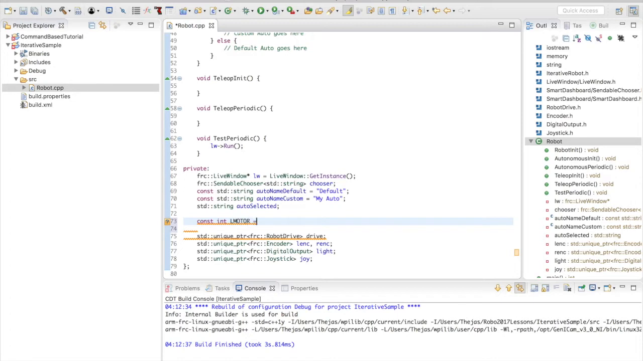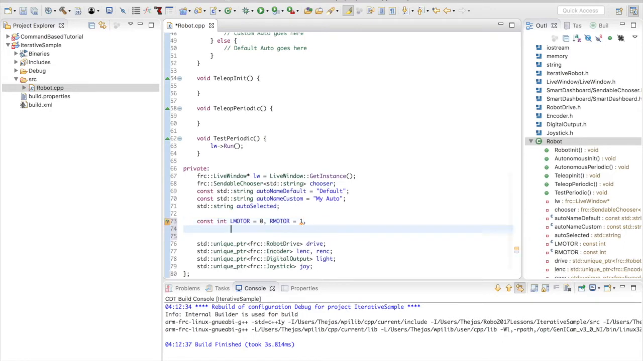So I'm going to say the left motor is in port 0. The right motor is in port 1. The left encoder, so encoders typically take up 2 digital input ports, an A and a B. So I'll say the A port is in digital input 0, B is in 1. Similarly for the right encoder, A is in 2, and B is in 3.